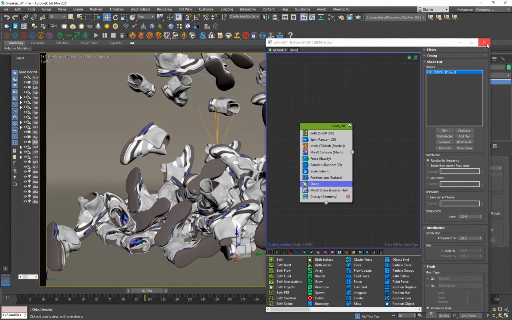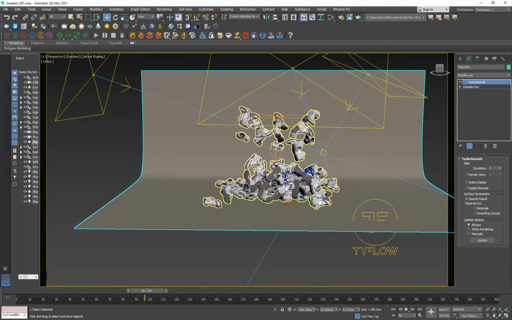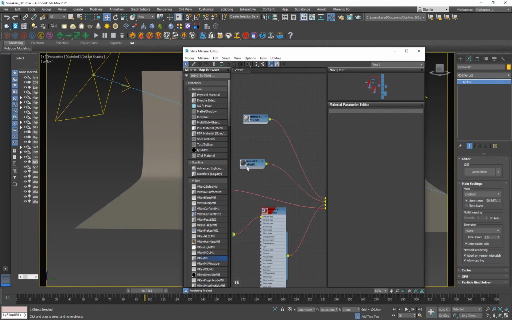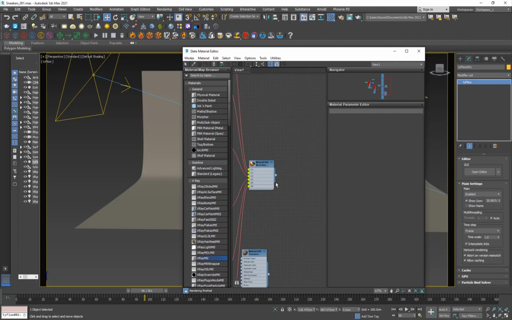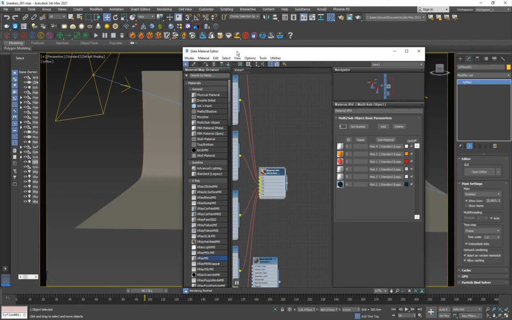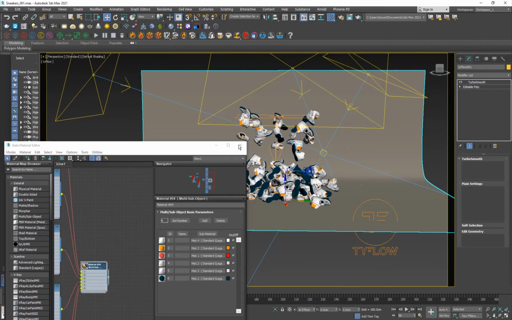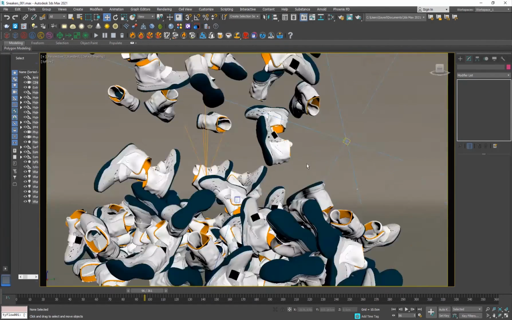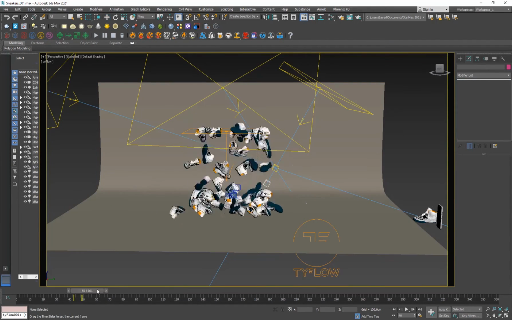For the material, you can just go ahead and select the Tyflow, hit M, and you have this material for the Snickers. You can just click on it and apply it, and then you have the material. So that is very simply how you can change the shape. But then the other thing is how to make it slow.